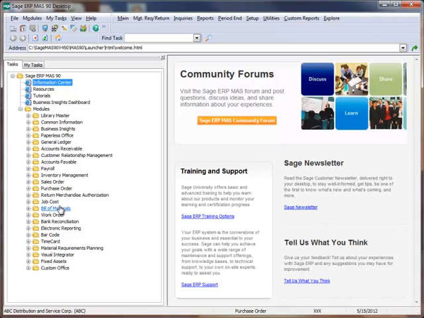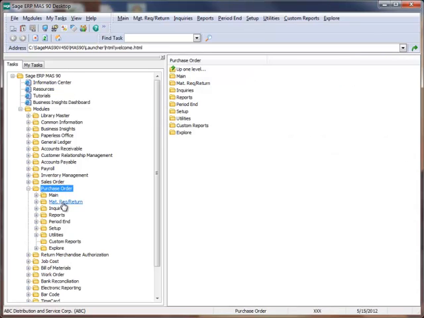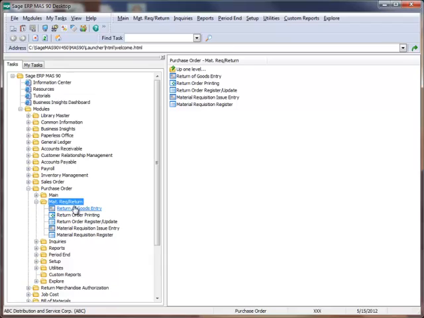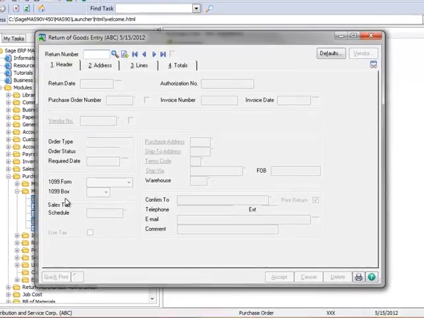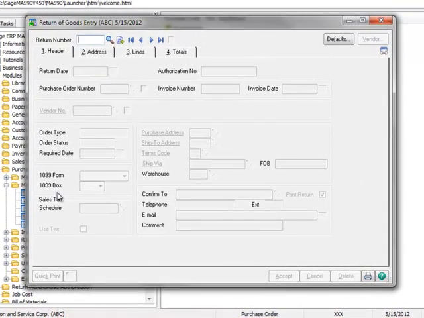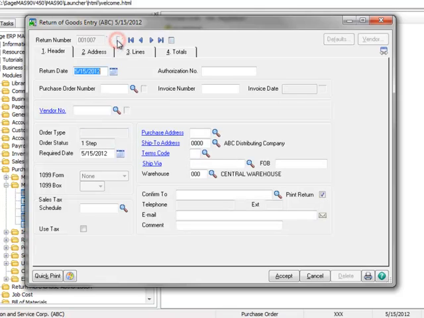We'll begin by going to our menu tree and select Purchase Order, Material Requisition and Returns, Return of Goods Entry. In the Return of Goods Entry window, we'll click the next number icon. The return date defaults to our current system date, which you can change if necessary. Moving to Authorization Number, if the vendor provides you with one, it may be entered here. We'll leave this field blank.